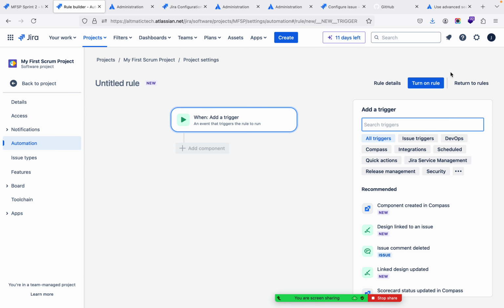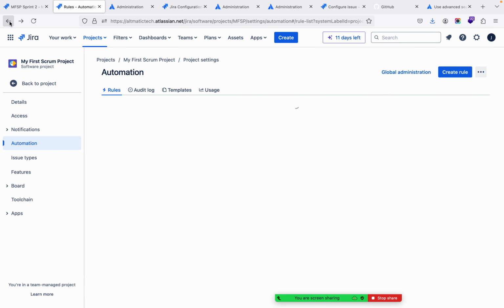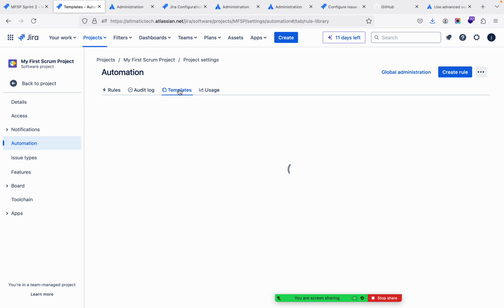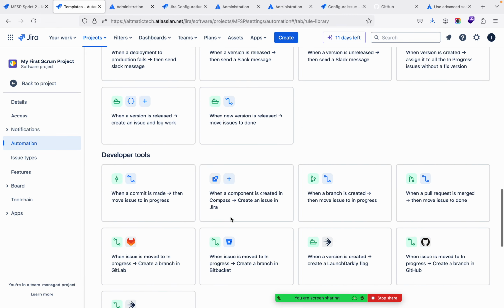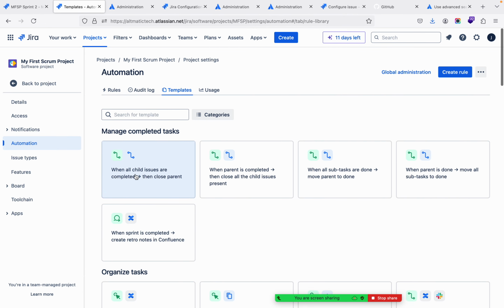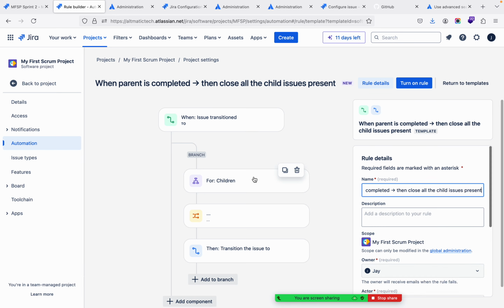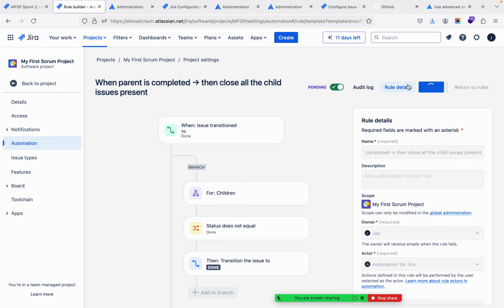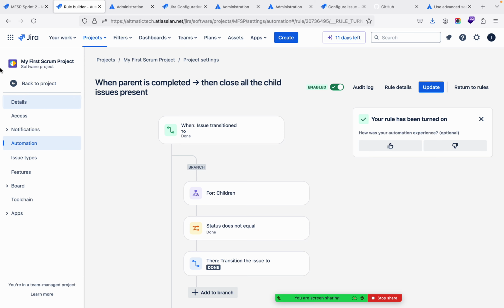And now create a rule. Those are the predefined rules, right? Predefined templates. You can use these predefined templates as well. When all child issues are completed, then close parent. When parent is completed, then close all child. So basically we need to add this one also. If we are looking for when parent is completed, let's complete all children also. Let us enable it also. So what will happen here?